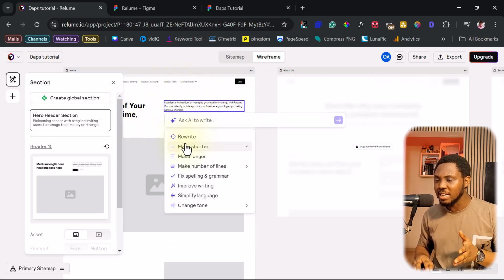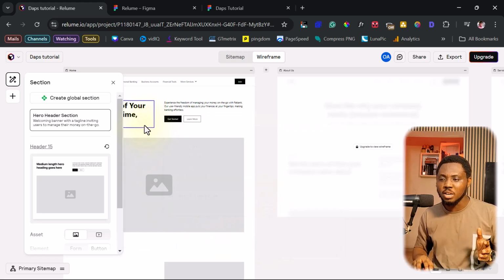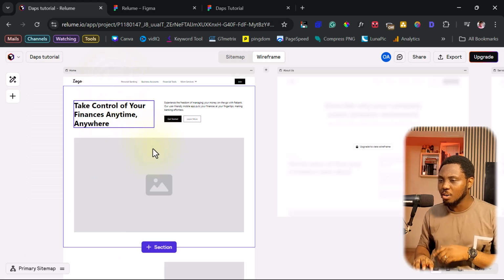So as you can see, rewrite it, make it shorter, make it longer, improve the writing, simplify the language, change the tone, make it professional, casual. There's a lot you can do with Relume. Here you can add a lot of things.